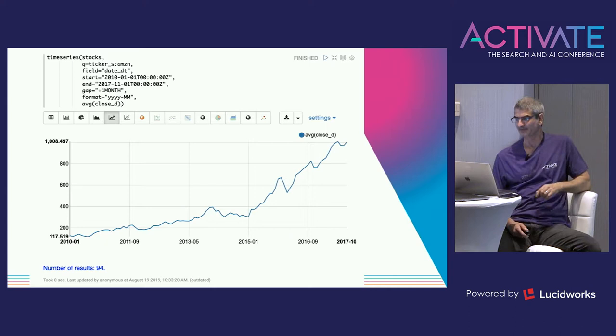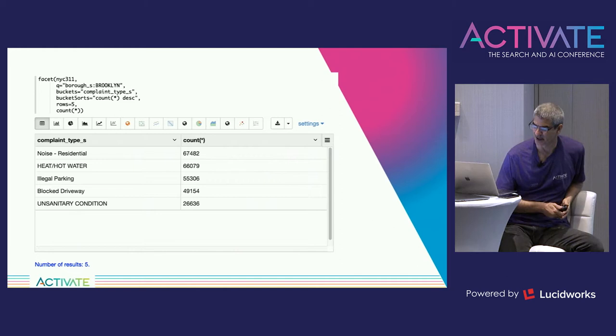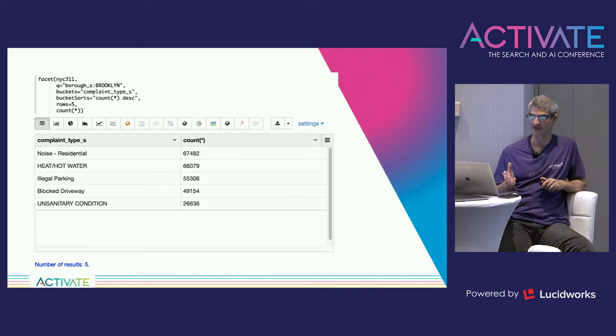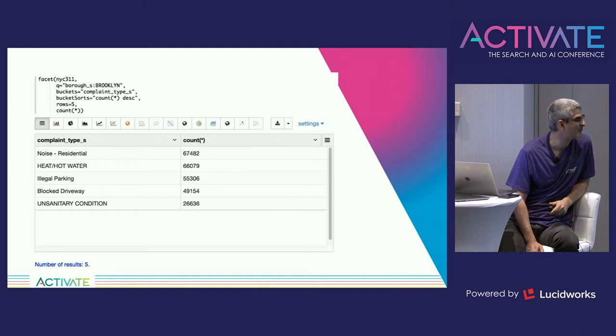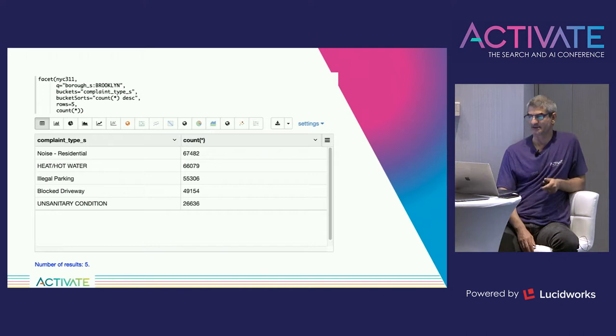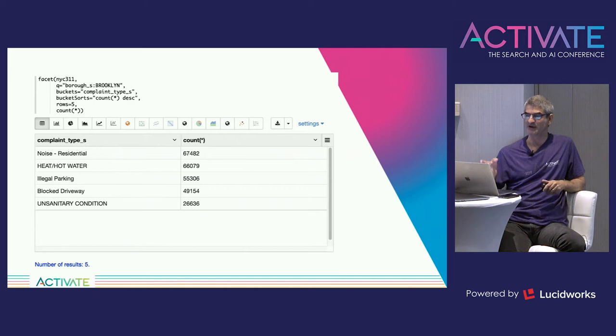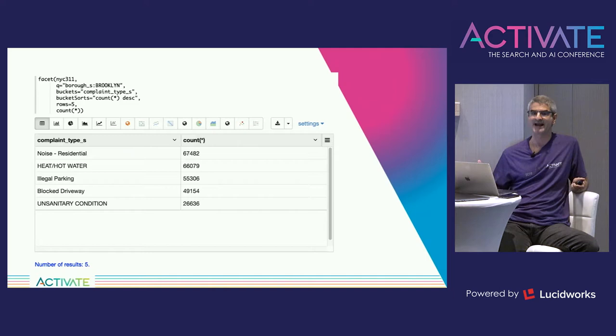Okay, so the last thing we're going to look at is significant terms. Before we look at significant terms, I'm first going to show facet for one thing, and then we'll take a look at significant terms. In this case, we're aggregating using straight faceting, straight counts, to show me the most common complaint types in Brooklyn. You can see that the most common one is noise residential, and it's got a pretty high count. So what we know is that there are a lot of noise complaints in Brooklyn. What we don't know is if there are a lot of noise complaints in Manhattan, or in the Bronx. So we have no way of knowing whether this is just something that's very common, or it actually matters to Brooklyn.